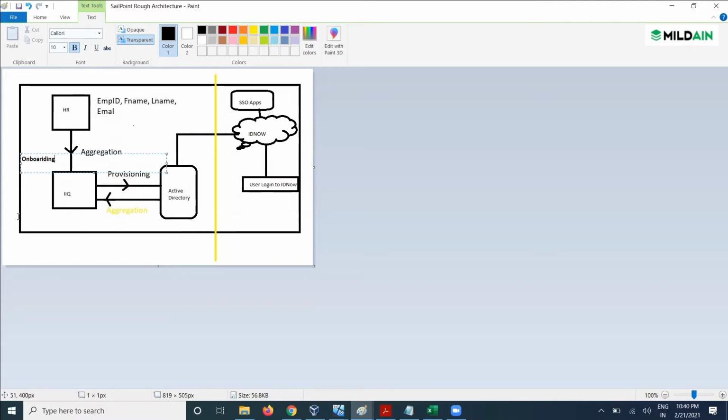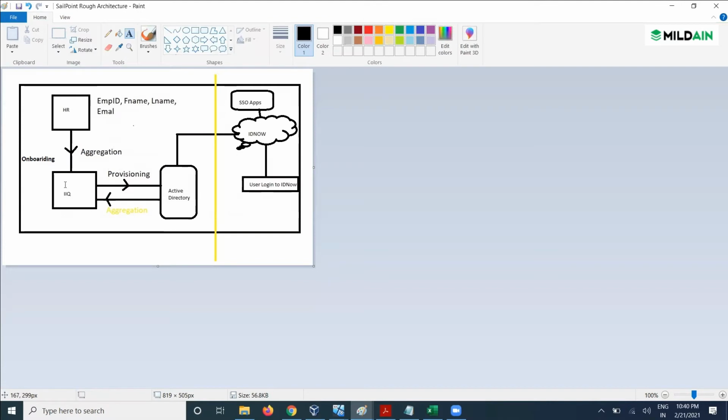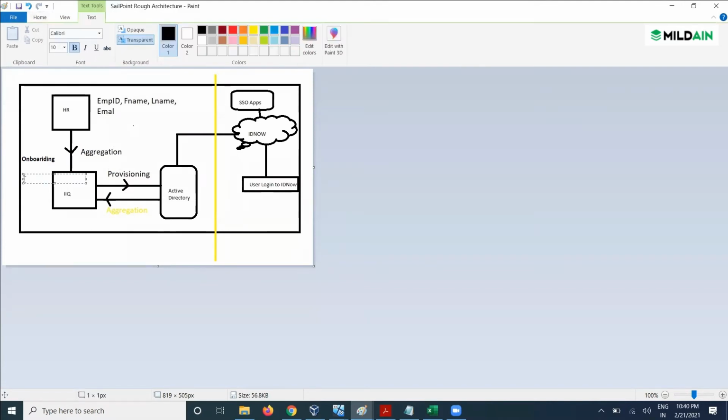So here we are doing user onboarding by pulling the data from the HR sources. And when we are pulling the data from the HR sources, we are getting the users inside IIQ, which means their accounts are getting created. And in IIQ language, we call it identity cube creation. Any user which gets created within IIQ, we call it an identity cube.